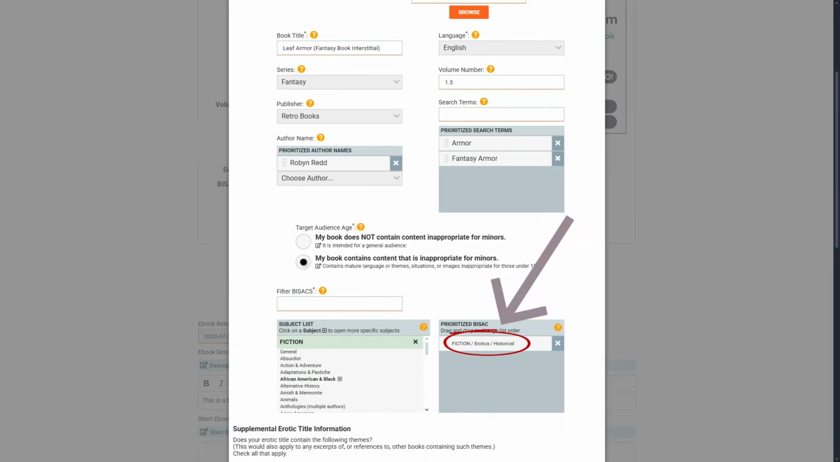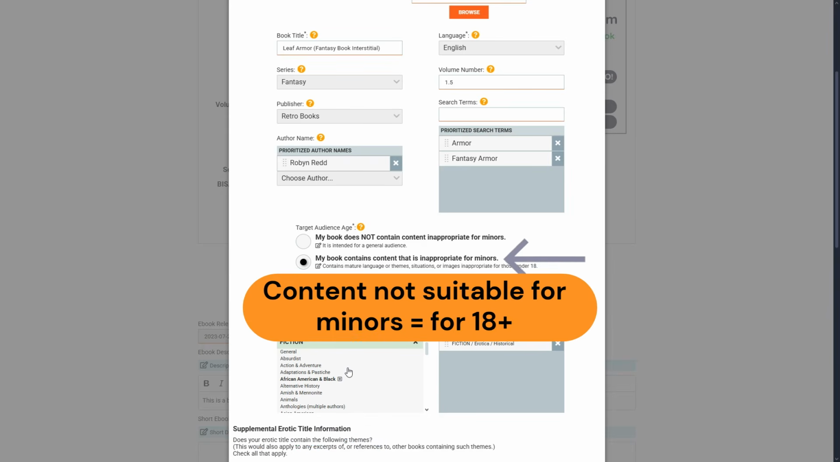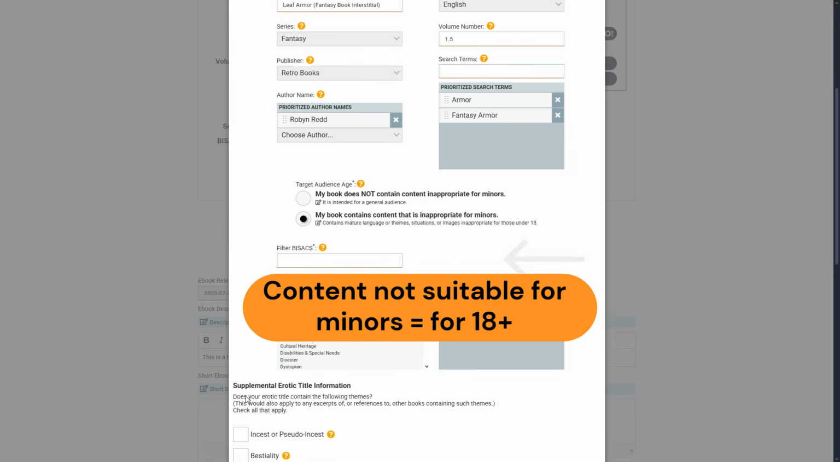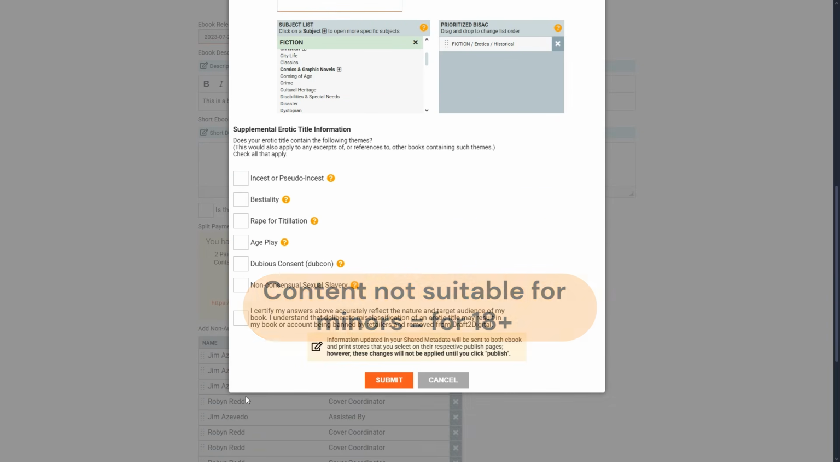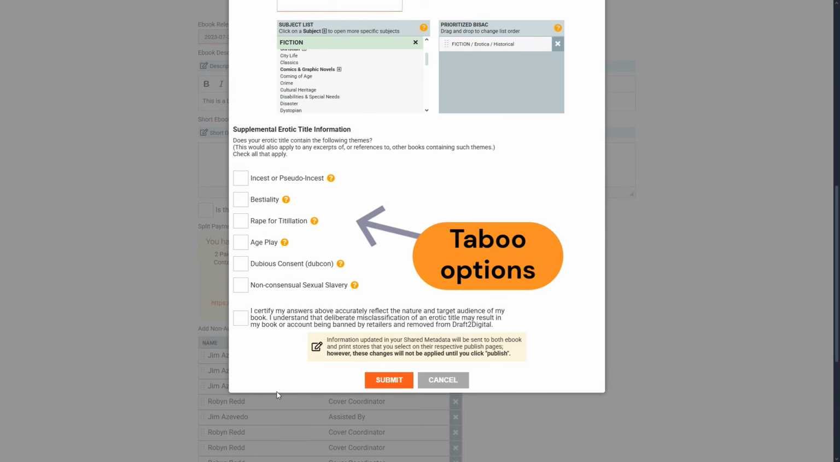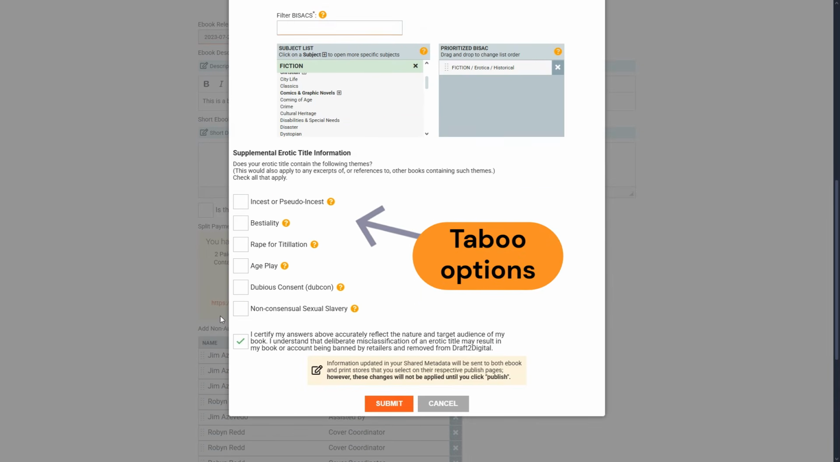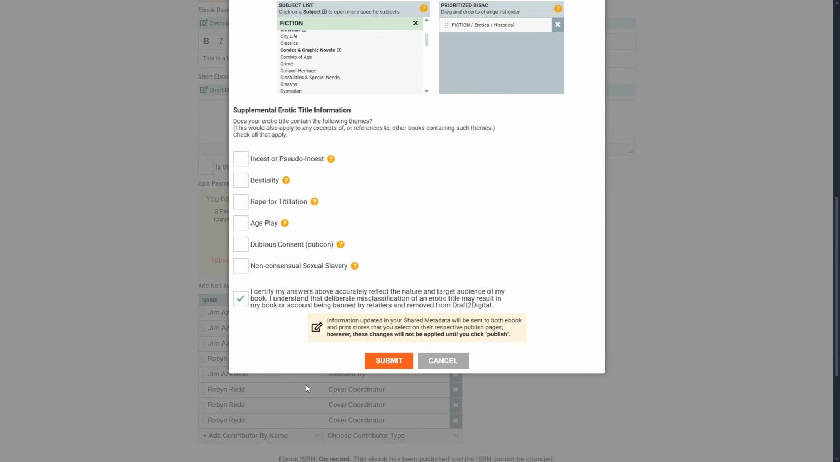My current BISAC includes an erotic designation, so you can just barely see the supplemental erotic title information below. You'll also note that I marked my book as inappropriate for minors. That means it's good for 18+. For the supplemental information, I don't have any taboo facets included, so I don't have to check any of these boxes. All I have to do now is check the box to certify my answers are correct.